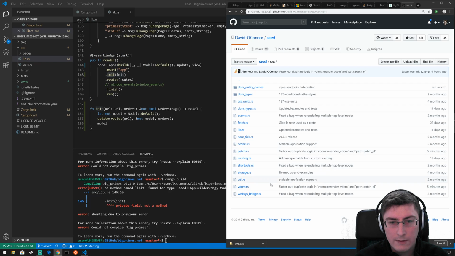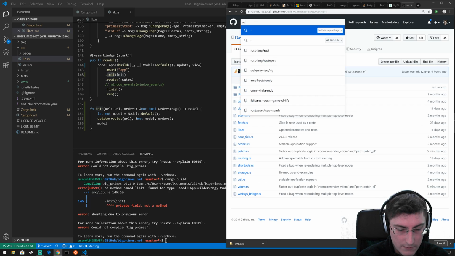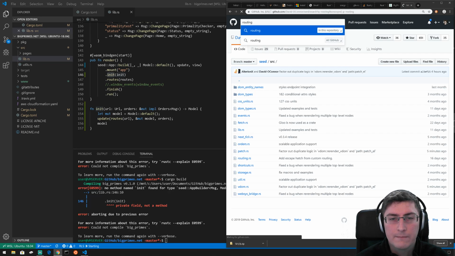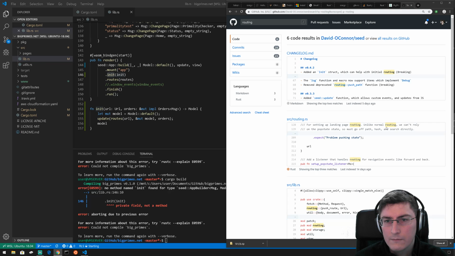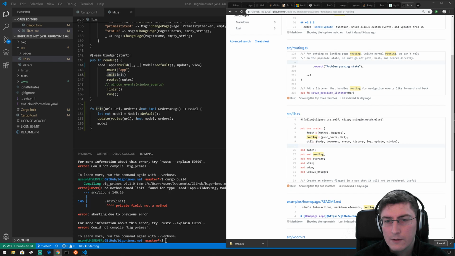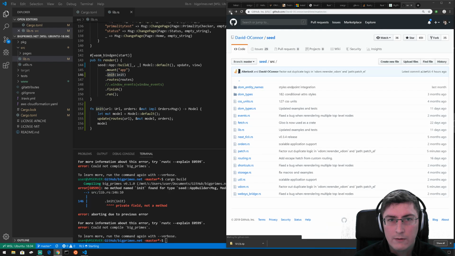So we've got routing, finish, run. Search for routing in here. So they've got a module called routing. So if I go back, under source, yes, they've got a module called routing, but they don't have a module called init or initialize or anything like that. I guess it could be that init is an argument.